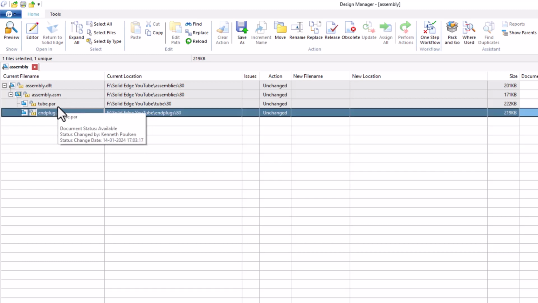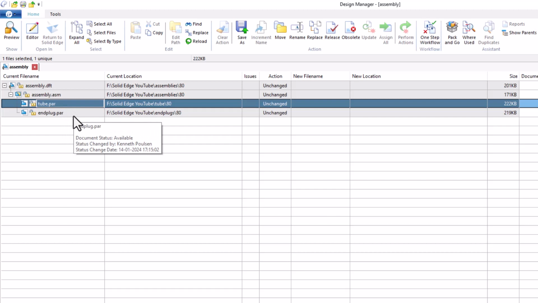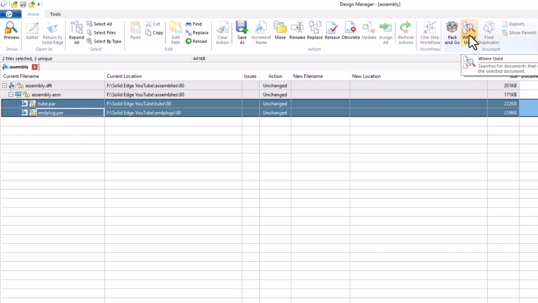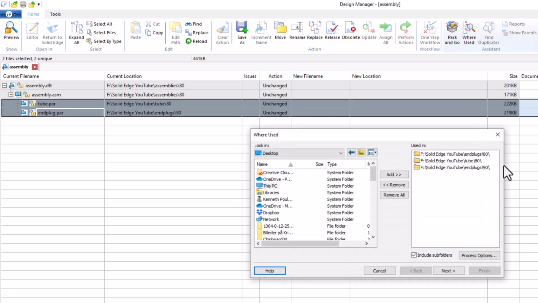So click these two files, just mark them. I click the top one, press Ctrl, and then the next one, and both of them are marked. Now go up here, and we can ask the Design Manager to search for any files where these marked files are being used in. So that includes the drawing or the draft file. We click here. Now it will tell us what folders Solid Edge will search in. Click Next.